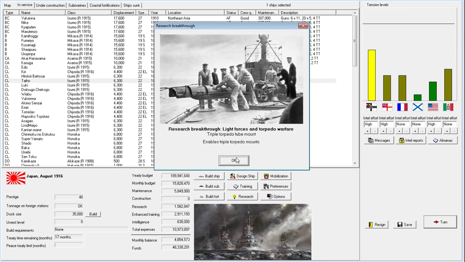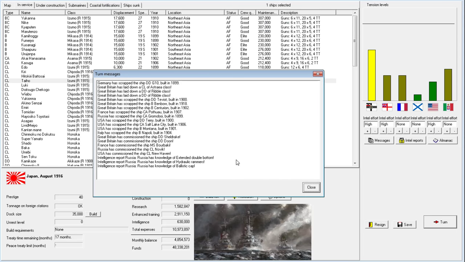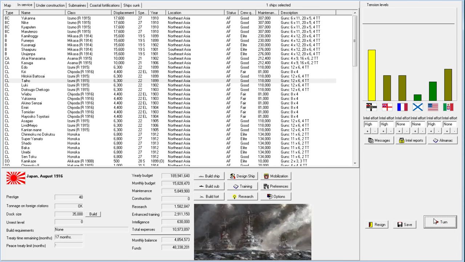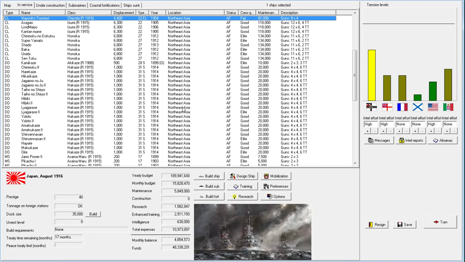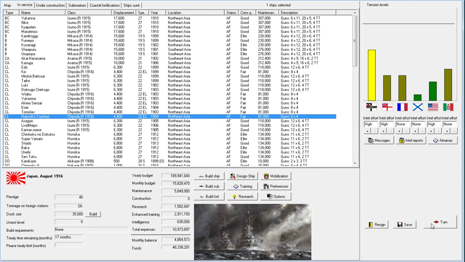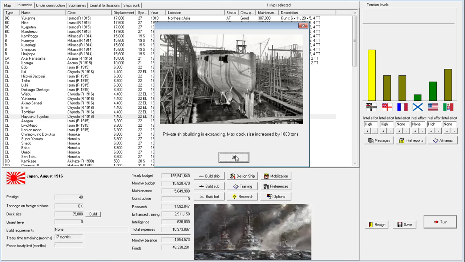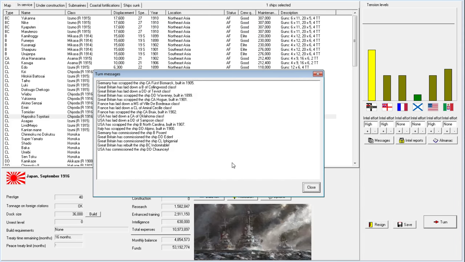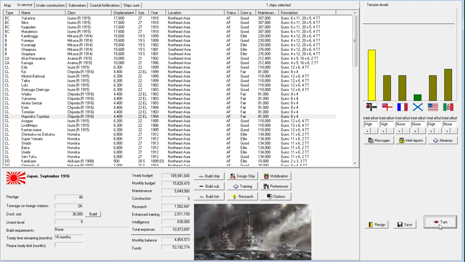Okay, another 1,000 from private industry. Triple torpedo tubes. Wow, fantastic. So we can make an even better destroyer now, one that won't be as slow, but I'd rather wait till 1920 just to get oil burning. Oh, another 1,000, geez. Come on, give us all or nothing.